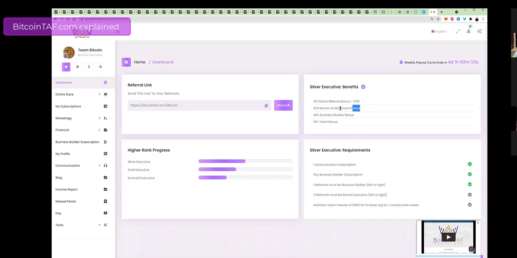When somebody in your business that you personally sponsored becomes a bronze executive, like what I become a bronze. The bronze is really easy. You come in the business, you bring two people in, you help them to become active. When you pay your business builder subscription, you become a bronze. It's really easy. When you help people in your downline, the personal people that you bring in, if they become a bronze, the company rewards you, pays you $20 every single time that happens.